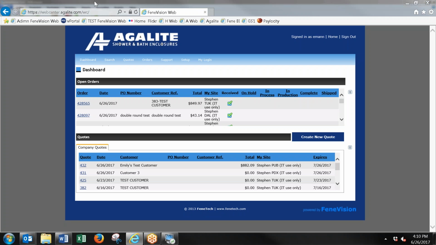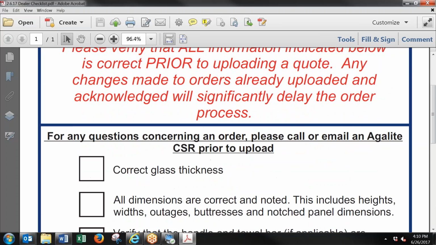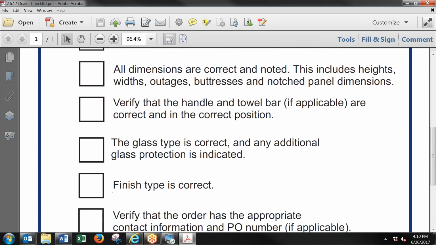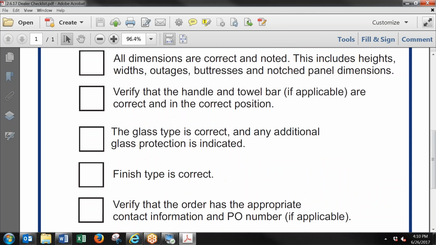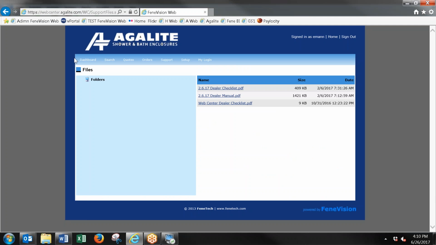Before I get started, I just want to show a quick resource that's available as a checklist for uploading orders. You go into Support and Files. You'll see on here there is a dealer checklist. Pop that open. This is very helpful for making sure that all items of orders are correct and noted, as the uploader will be responsible for the order, and any issues or corrections will delay the order process, particularly if it has already been acknowledged. All right, so with that warning, let's go ahead and get started.